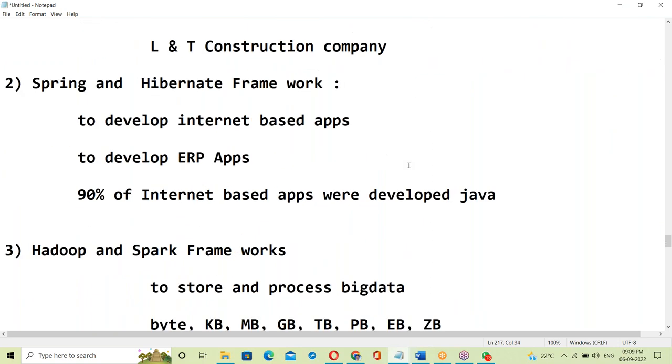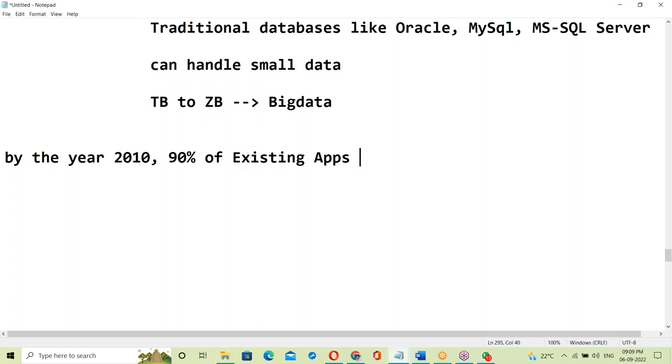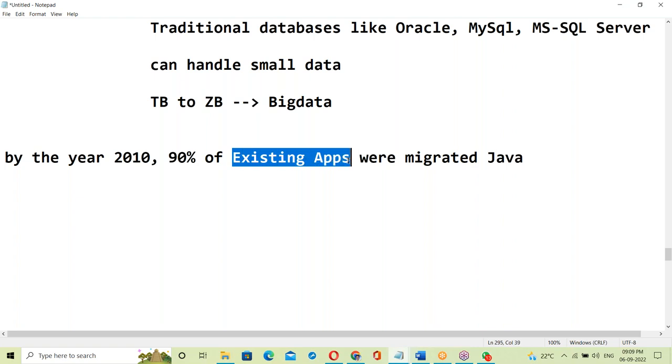Okay, fine. So this is about the different editions of Java. I'll tell you one interesting point here. By the year 2010, 90% of existing apps were migrated to Java. Why did they migrate? What were the existing apps? 2010 means 10 years ago. What happened in the industry at that time?